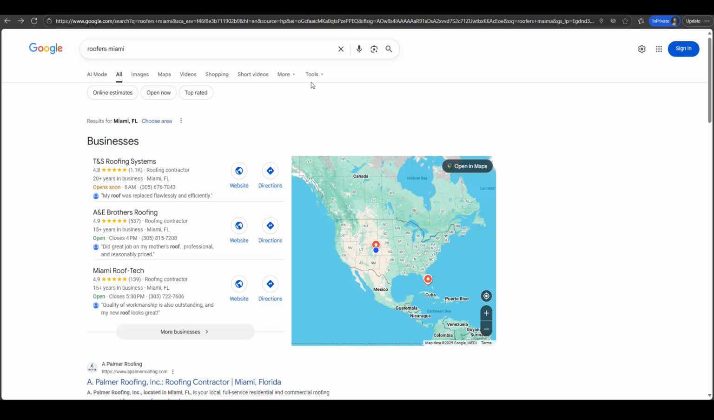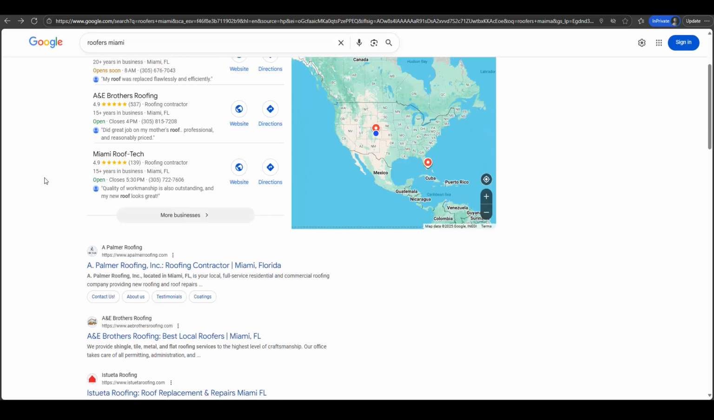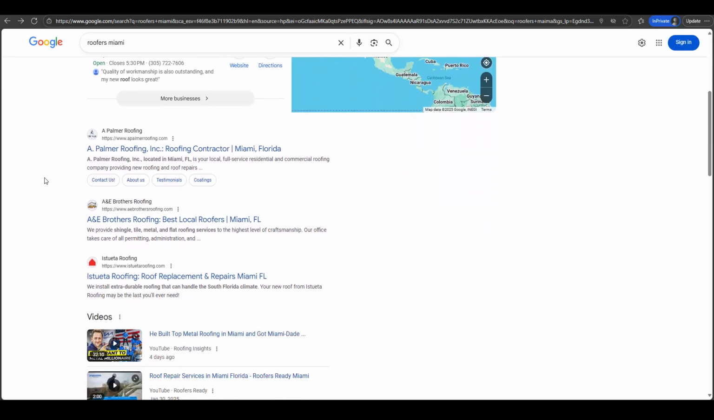So for example, I just typed in roofers Miami. And what I want to do first is find a couple companies and look at their sitemap and what type of content they have. And then we're going to analyze all of those pages. We're going to look at the H1, H2, and it could be the H3, H4, if you want to go that deep, you can. But then we're going to take those titles and create content based off of those.